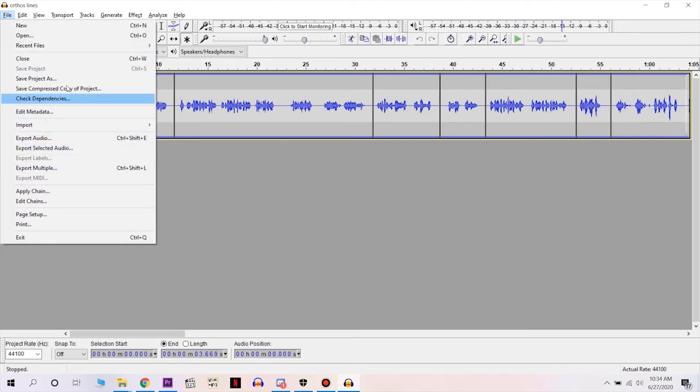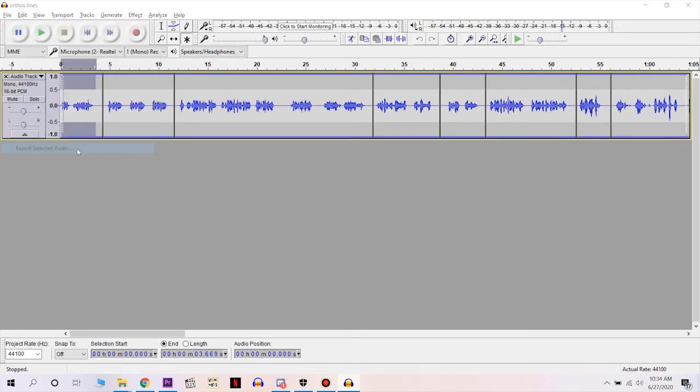File, export selected audio. Why am I using selected audio and not just audio? Because if audio, it's going to select the entire file and make it one MP3 or one WAV file and add it into my video. I don't want to do that. Selected audio, and based on how specific you are in highlighting as well, even that is a skill. I used to not be very good at this. I used to select the audio file and export selected audio, but then I don't highlight it very well.